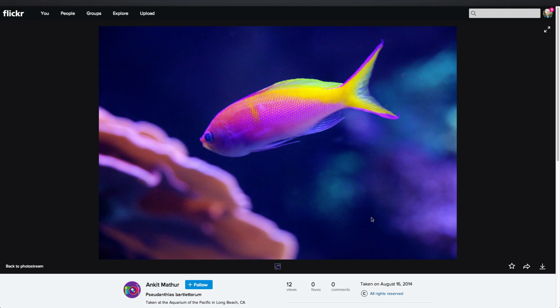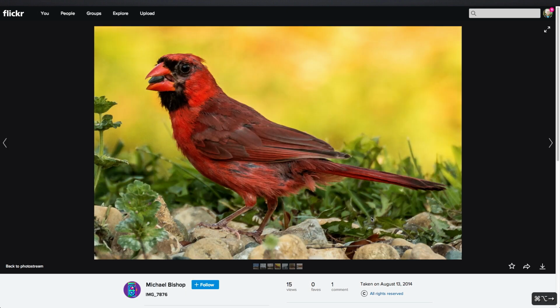Okay, thanks. And Keat, I do give bonus points for having the scientific name for the fish. I like that. And Michael, you don't have the scientific name for the cardinal? I believe it's Cardinalis cardinalis. This isn't a very healthy looking cardinal, is it?